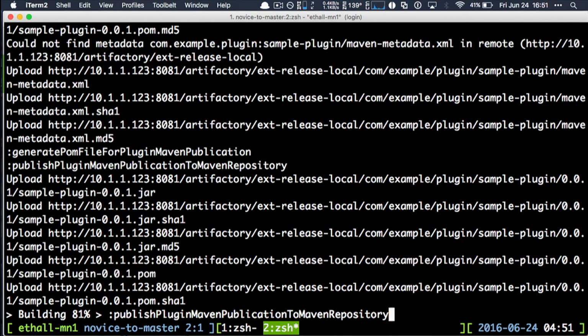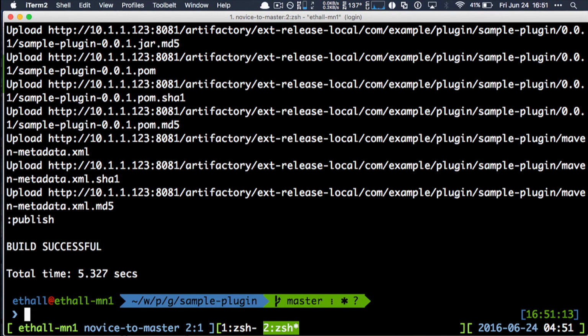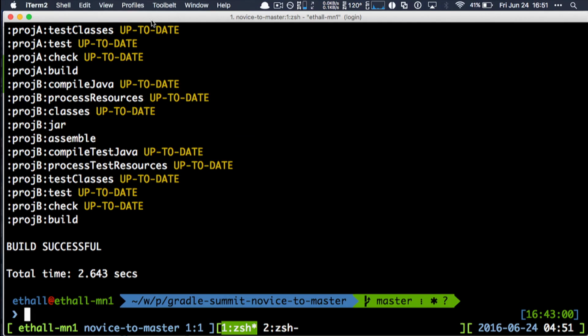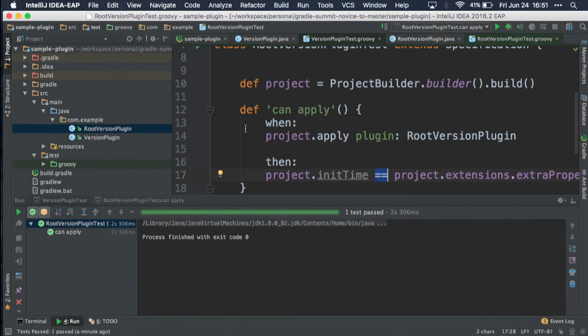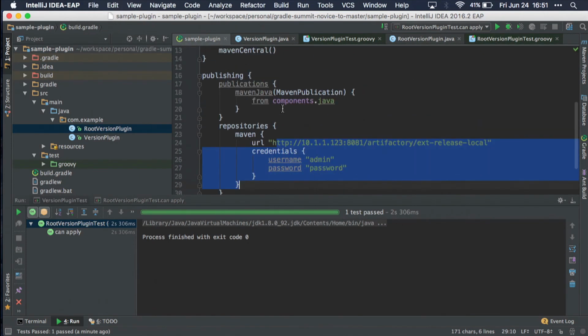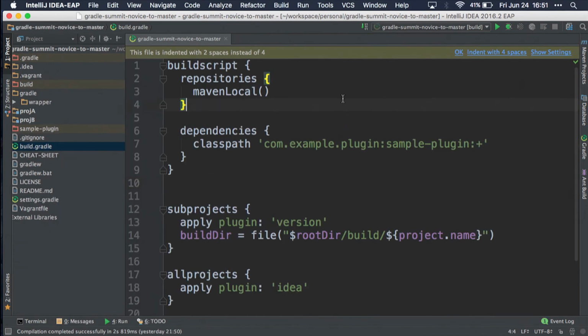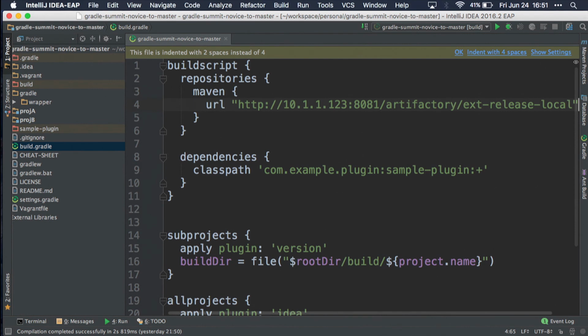We're publishing it to Artifactory. It all worked. So now instead of using local repo like we have here, I'm just going to go to the build.gradle and steal this URL. Instead of using Maven local, Maven URL.